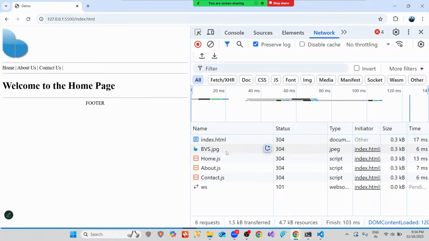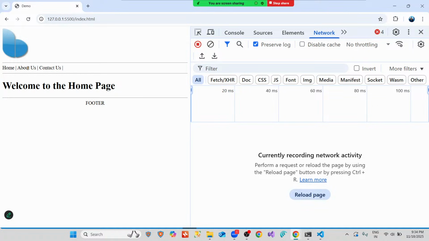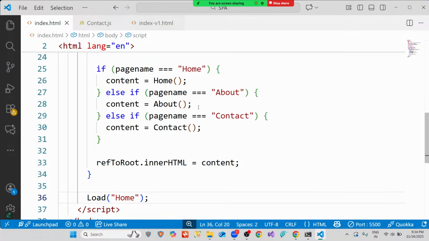Okay, so three files are downloaded, but once downloaded, they're in memory now. Now you keep on calling these functions, and the respective HTML is loaded into the div with id equal to root. So this is still a single page application, but JavaScript is much more manageable. JavaScript code is written separately.